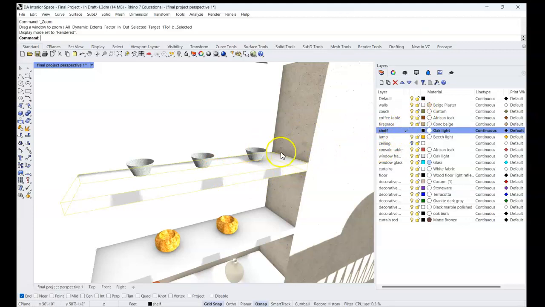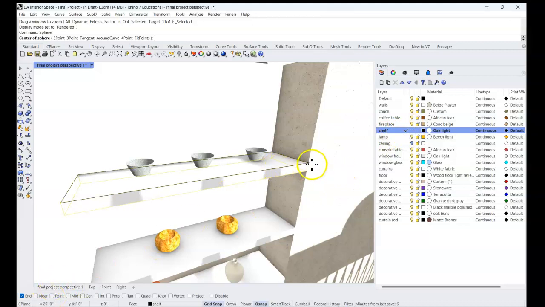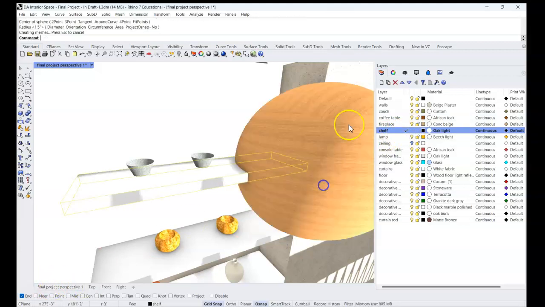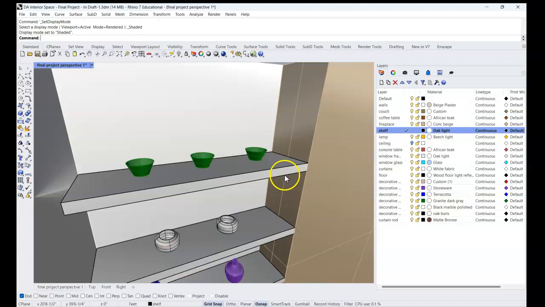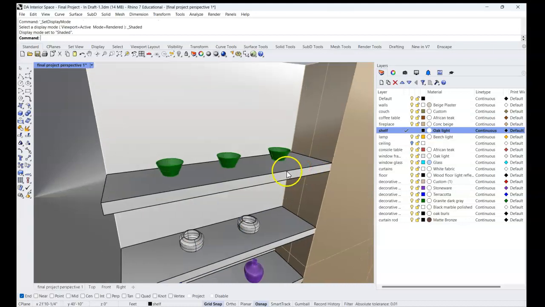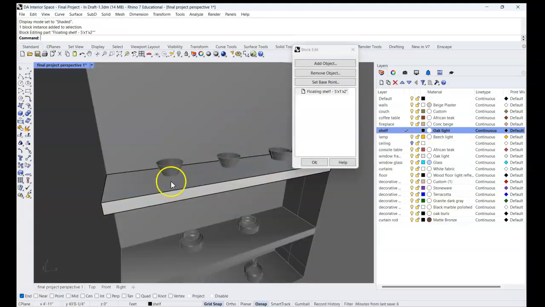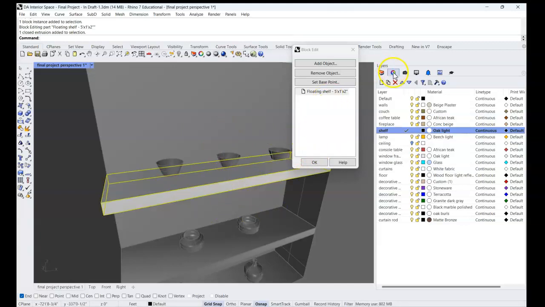I've made this layer the active layer just because I want to try something, which is to add an object on this layer, and it should, when I draw it, inherit the material. So yes, it does. Okay, so let's go back here and let's double click on this block so that we can edit, and I'll select it.